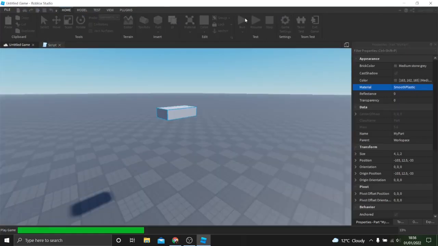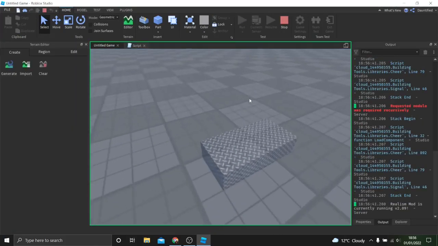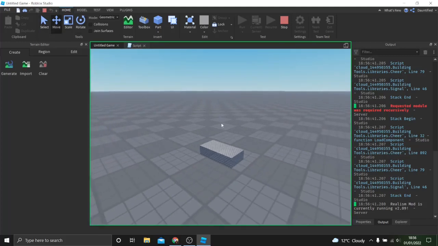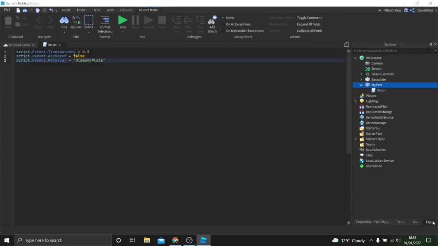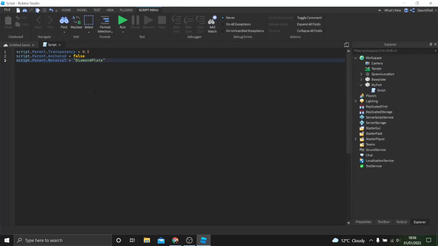This should change to metal, see-through, and it should drop. There you go. I've got a metal texture, you can see through it, and it's dropped. That's literally it, guys. That's basically the first episode. It's just changing or manipulating properties using code. You could do this with a lot of things.